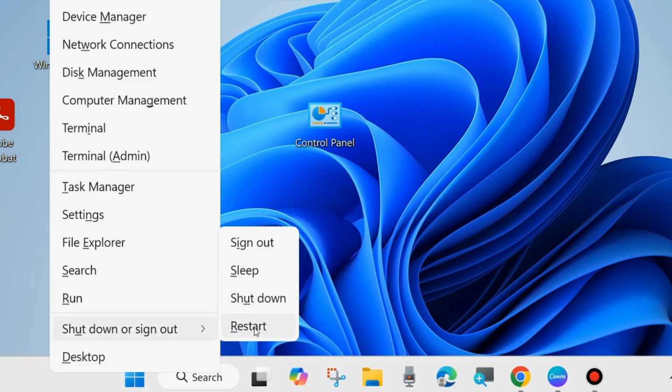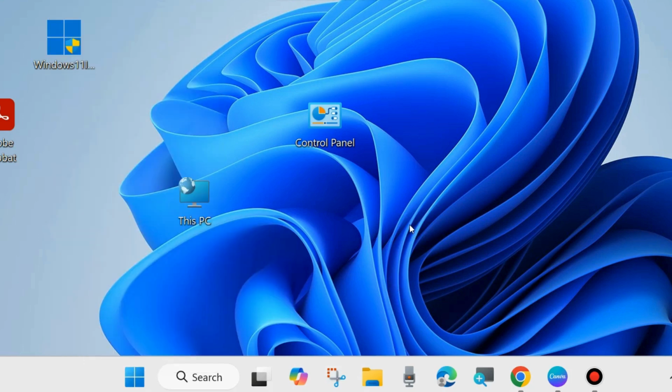The first workaround is to restart your system. Sometimes a restart can resolve various such types of issues, like missing options. So you must restart your system and check whether the Bluetooth option is showing or not.